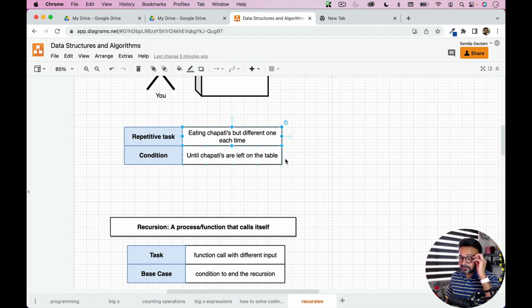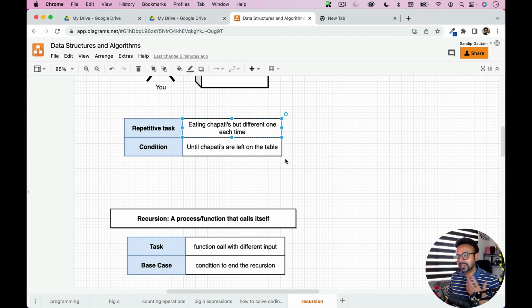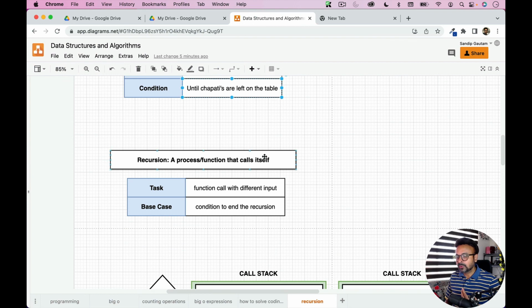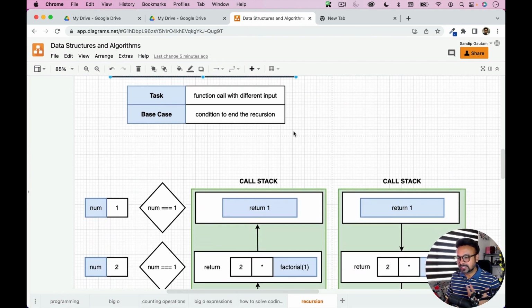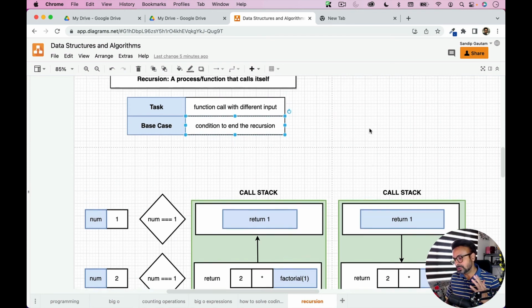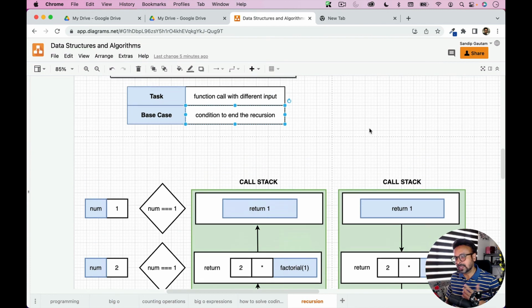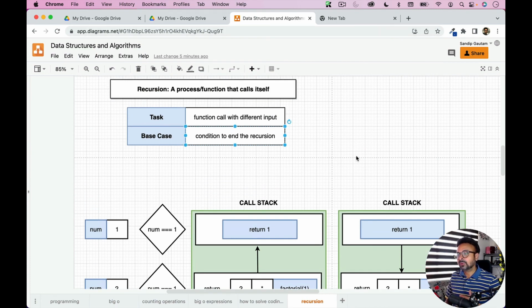Repetitive tasks are where you're going to use recursion, like we talked about the eating chapati example, where you're going to eat chapatis one by one, but each time the chapati is going to be different, and you're going to eat chapatis until chapatis are left on the table. So recursion is a process or function that calls itself. We have two different elements here: a task, a function call with different input, and a base case condition to end the recursion. We have seen the example with the call stack. We have solved the factorial using recursion.